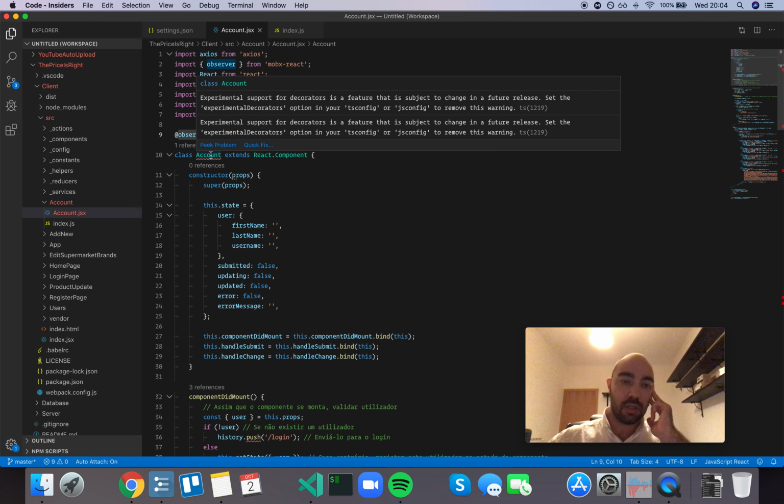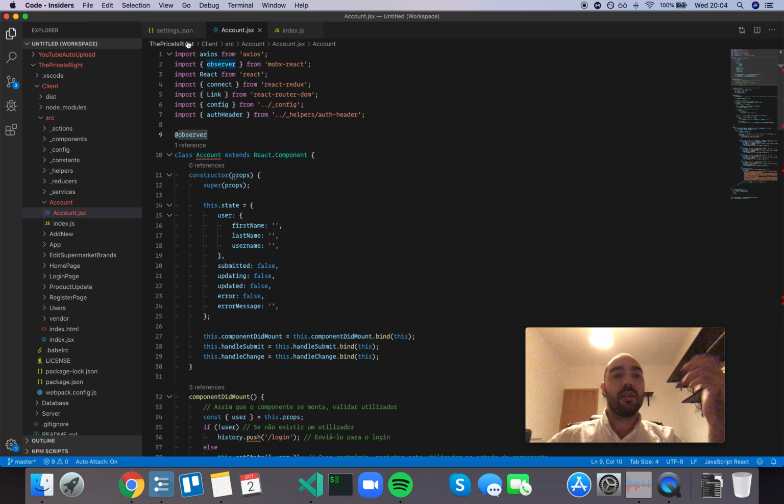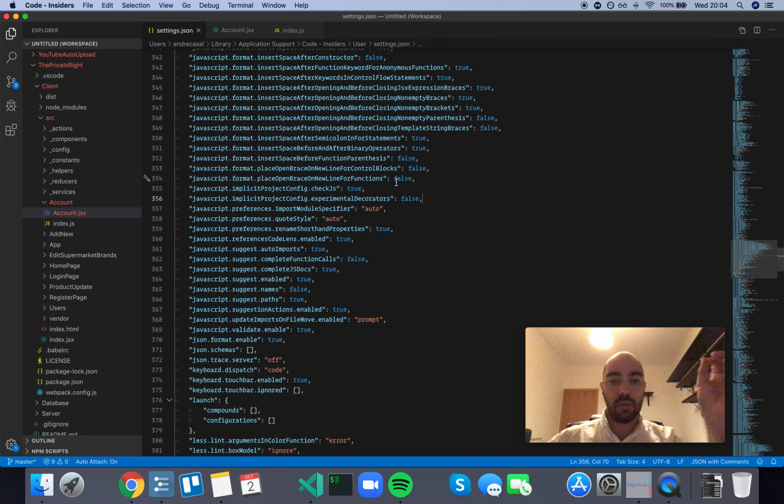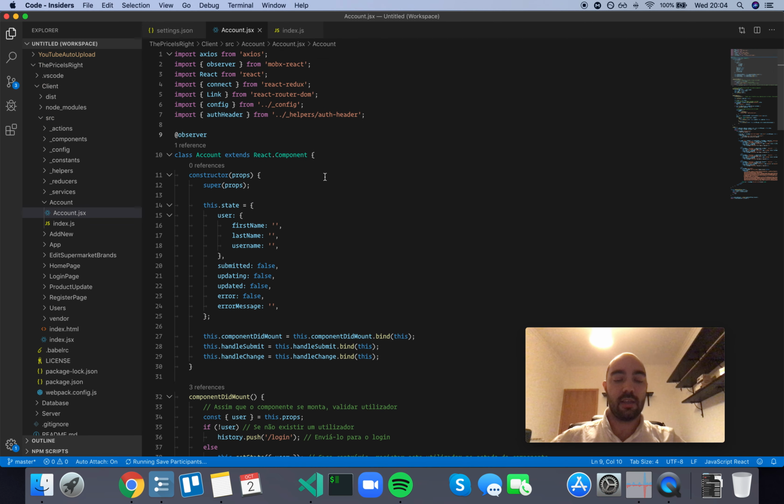VS Code will yell at you saying that experimental support for decorators is a feature that is subject to change in a future release, and you need to set that setting to true. Okay, so if you want to use decorators in JavaScript, you need to set this setting to true, and VS Code will accept decorators.